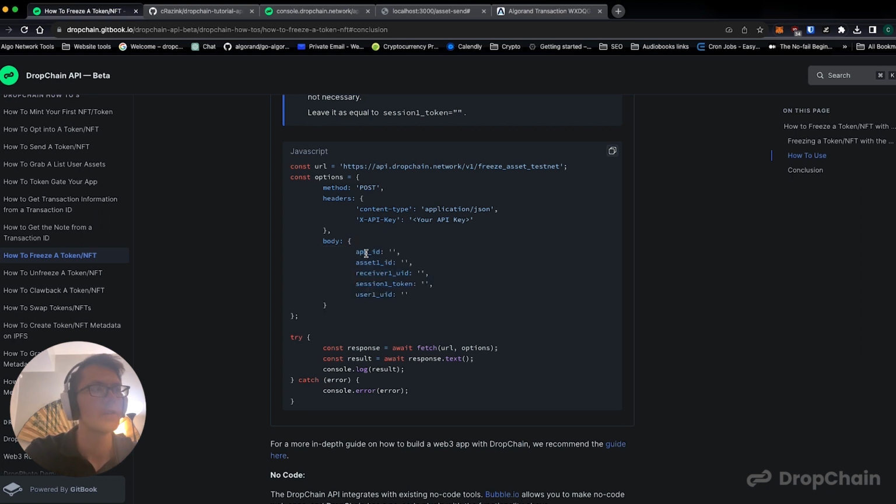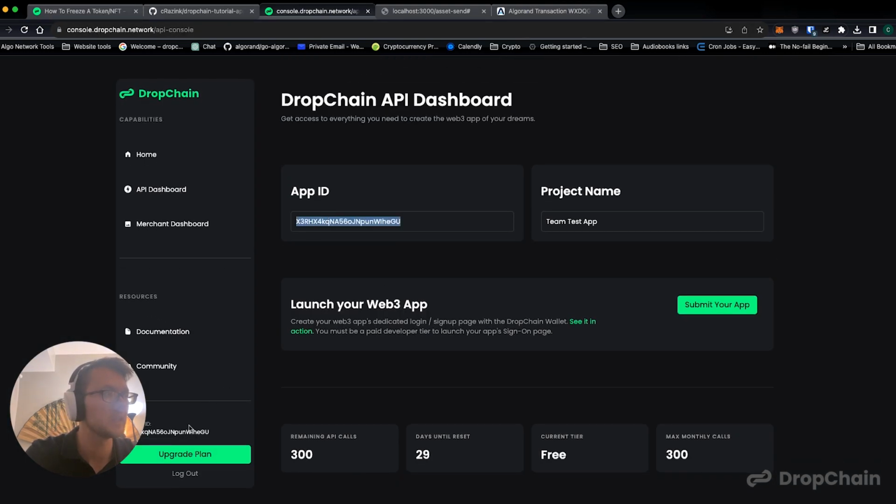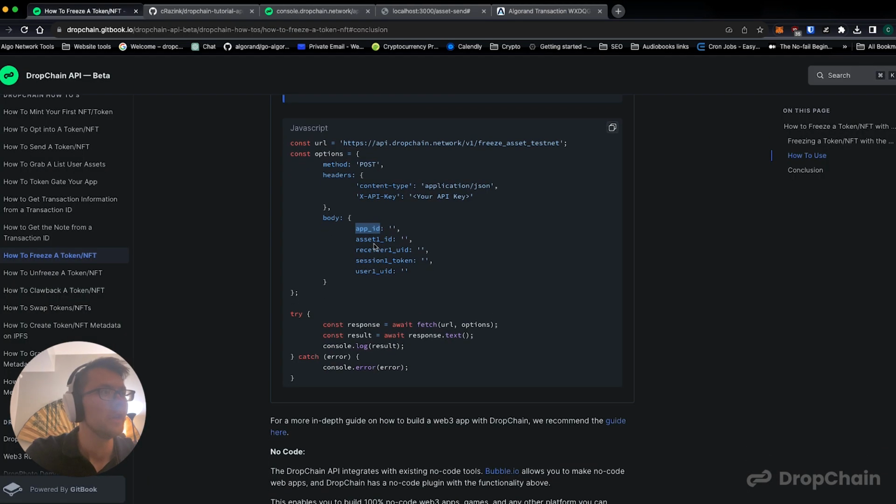This grabs information from your developer console as well as information from your app. Your app ID is a unique app ID specific to your app and your developer account. Your asset ID is your unique asset identifier specific to the NFT or token that you have created that you now want to freeze. So if you created a sword and that sword is now stuck to the person who owns it for your Web3 game, you'd include the asset ID of the sword in this field.